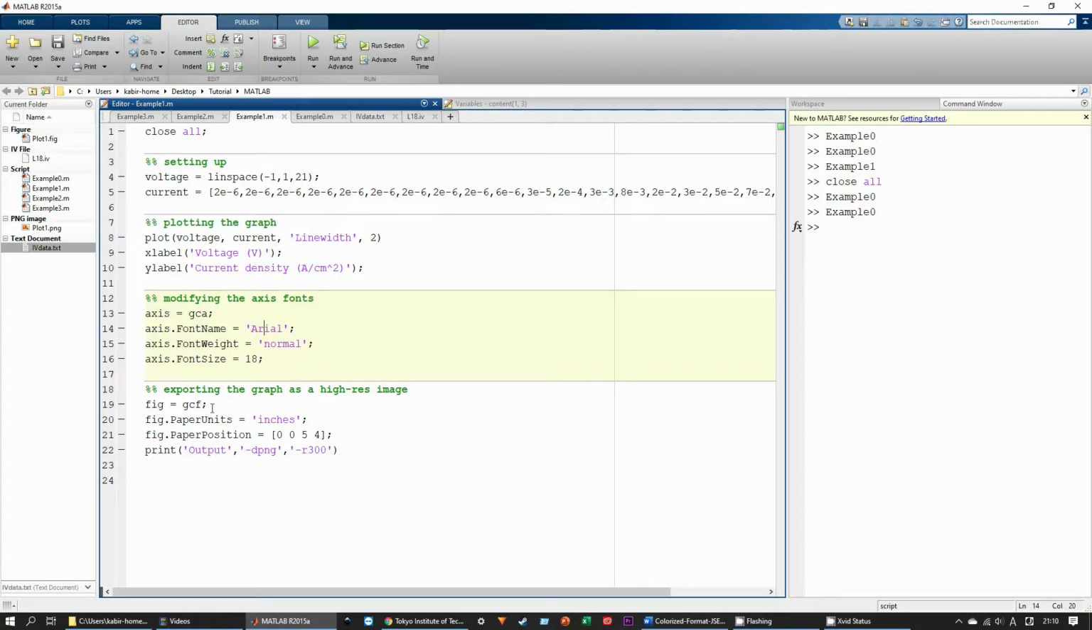Okay. Next, this one is GCF, get current figure. This is also going to return an object. I am capturing that object in figure. I'm changing the parameter of paper unit to inches. I'm changing the position. This is something I found in the forums. This in effect means that this horizontal dimension will be 5 and the vertical dimension will be 4. That's all. So these two lines are just changing the figure into 5 inches wide and 4 inches tall.